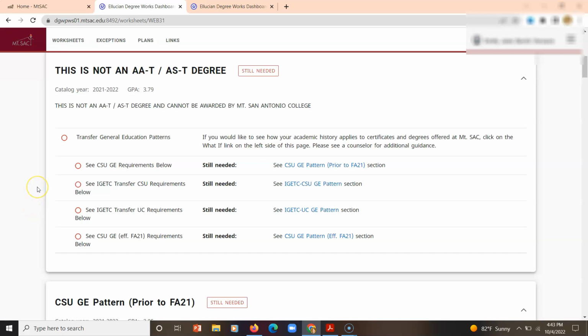The student is planning on applying to both Cal State and UC universities, so they are following the I GETC pattern because it works for both types of schools. If you are planning to transfer to a private or out-of-state college or university, please meet with a counselor or advisor to determine the requirements. While some private and out-of-state colleges and universities do accept these patterns, many do not. A counselor or advisor can help you look up the specific requirements you need to transfer.